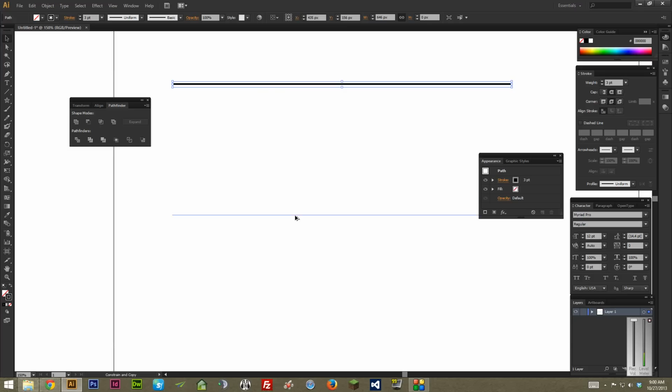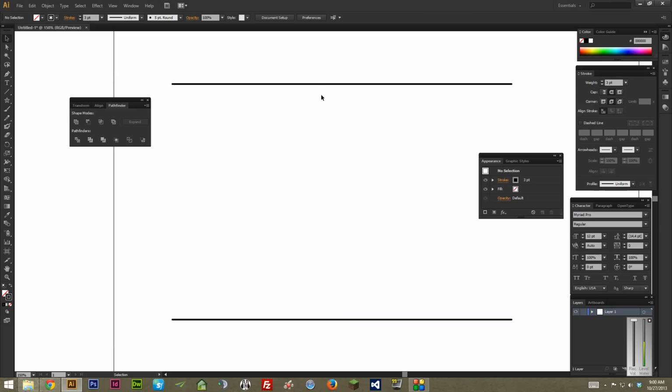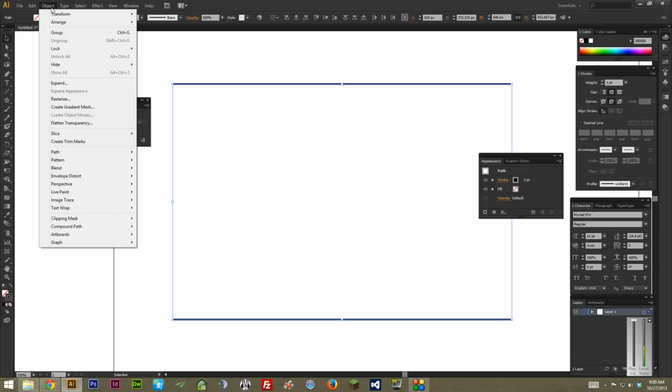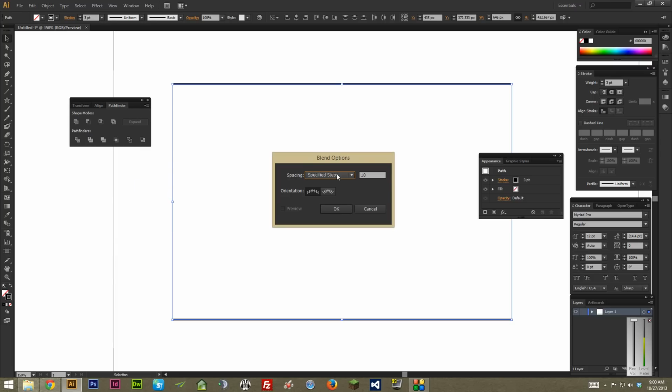I'm going to duplicate it here by holding Alt and then dragging it. And let's just say we want evenly spaced lines in between these two. I'm going to select them both using the arrow tool so they're both selected at the same time, and then go to Object, Blend, Blend Options. If you don't go to Blend Options first, Make is usually grayed out. So just go to Blend Options here, and here you have your spacing.